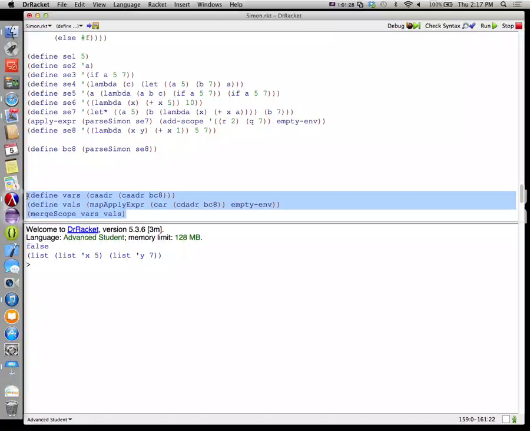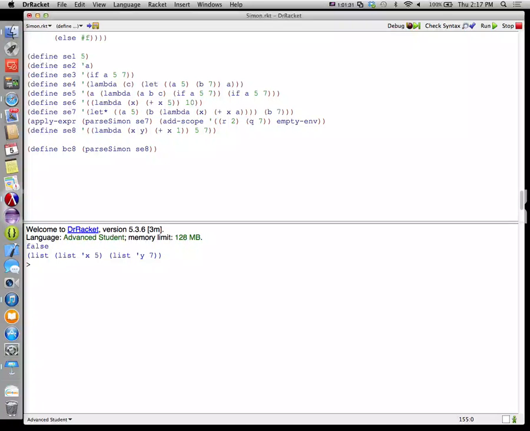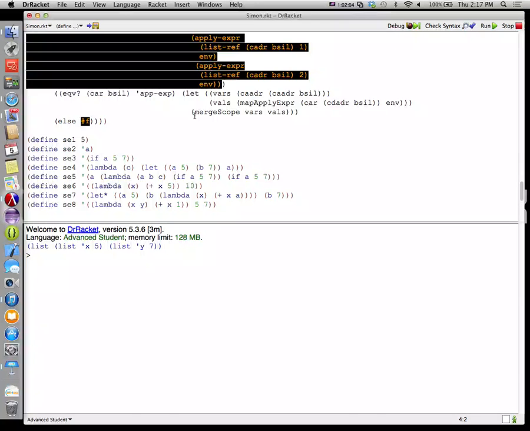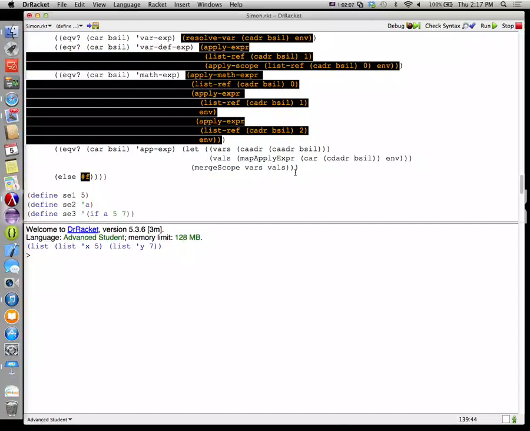Okay, we can get rid of this code here. And we'll call apply. Let me actually get rid of this line so our false goes away. Apply expression on BC8 with our empty environment. And what did it ultimately give us? It gave us our scope. Correct? So it gave us exactly what we were getting before, but now it's filtering through our apply expression with our let environment, and here's our merge scope. So merge scope produces for us a scope.